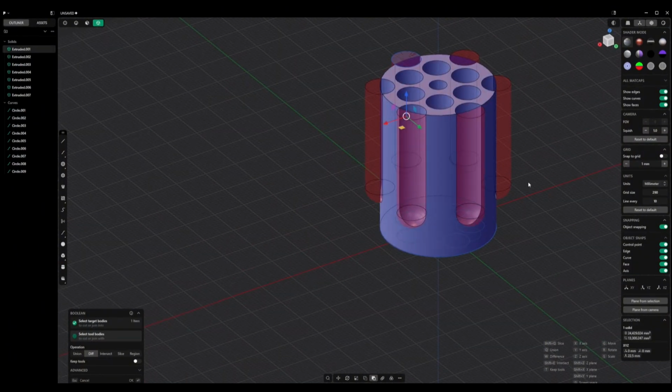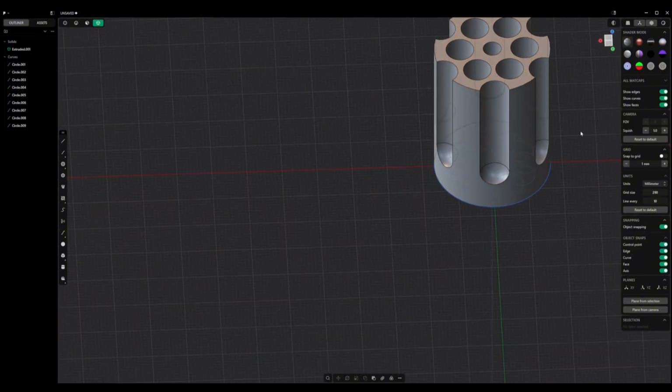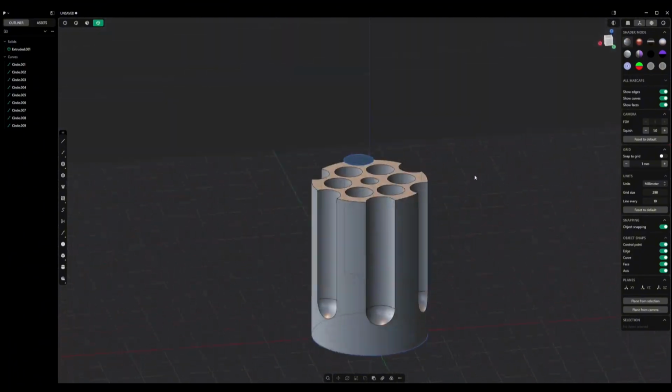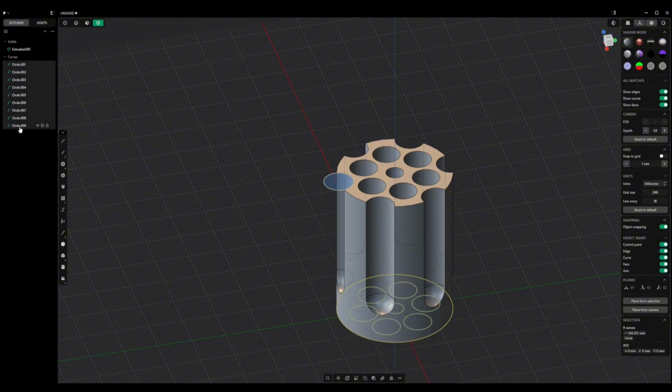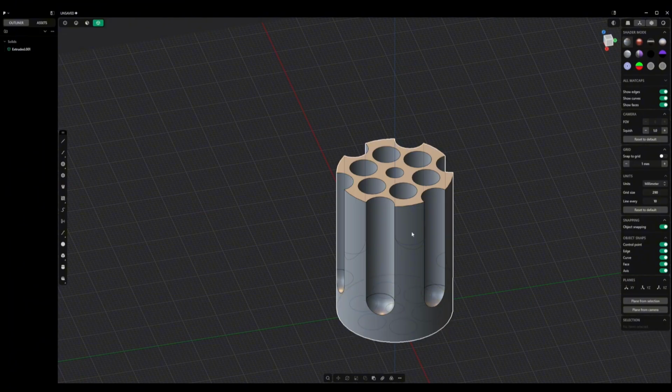Okay, and now we're going to right click and there you go. Now you can see it looks a whole lot more like a 6-cylinder. So what we'll do now is we'll select the top curve here and then we'll hold Shift and select the bottom curve, and now we can delete all of this.